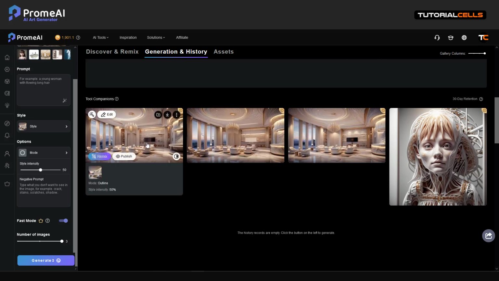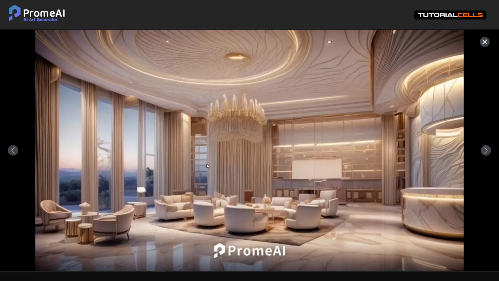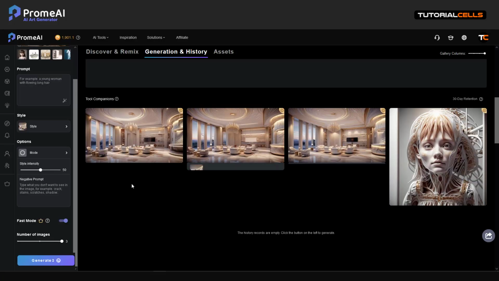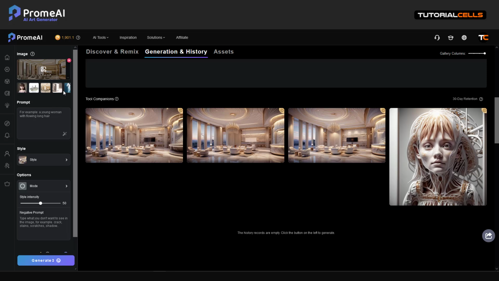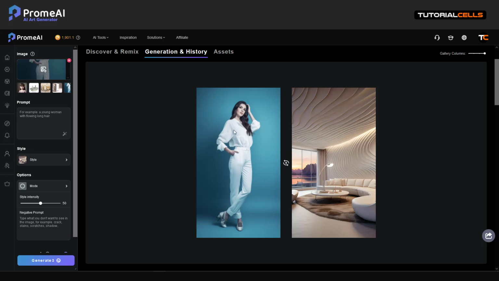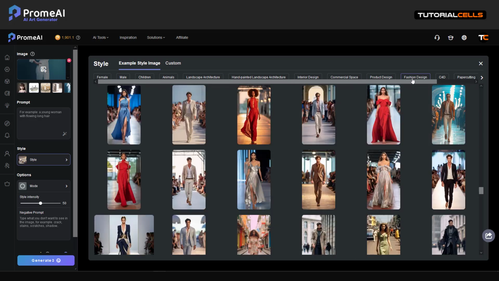Nice, you can see it's fast. And for example, I love this. Side by side, you can see it's our reference image and this is our image based on that style. Interesting. So make sure you choose a style, for example, this style with this, it's not very good. You have to select body, something like that.